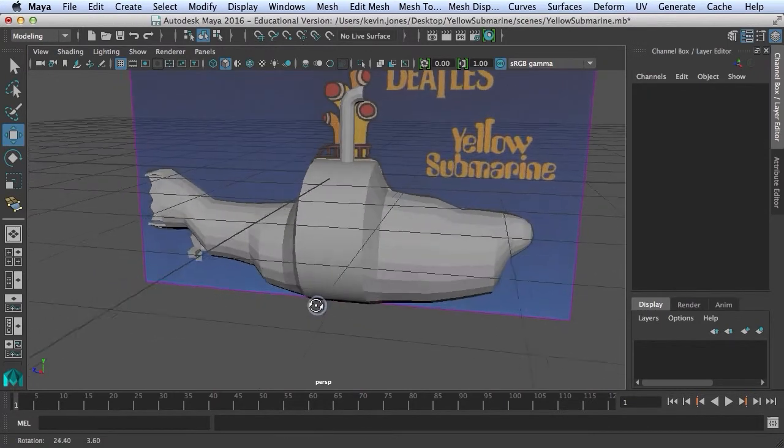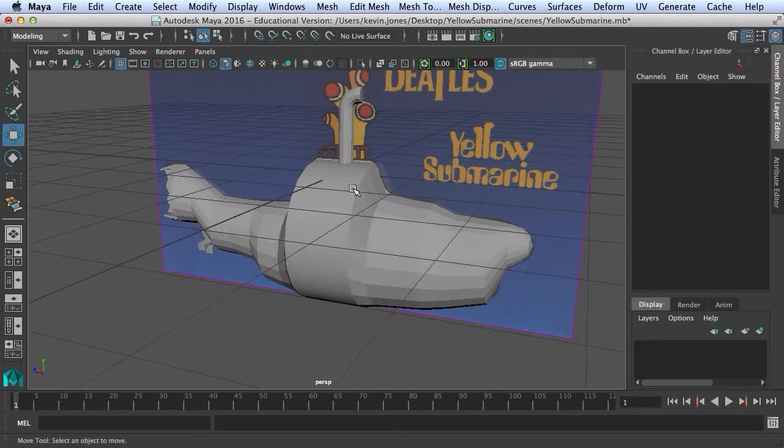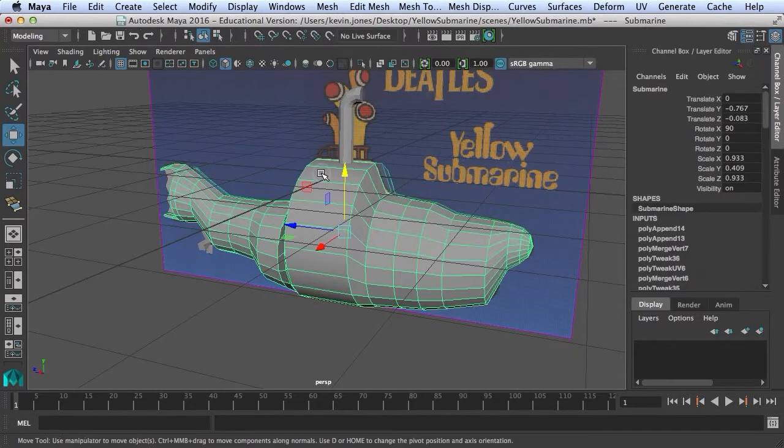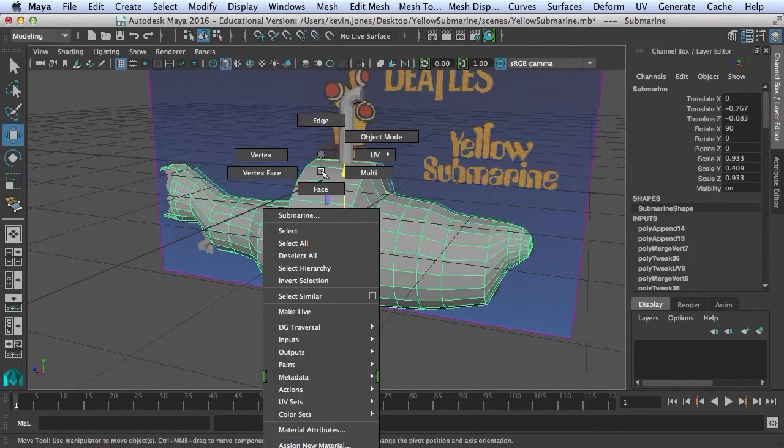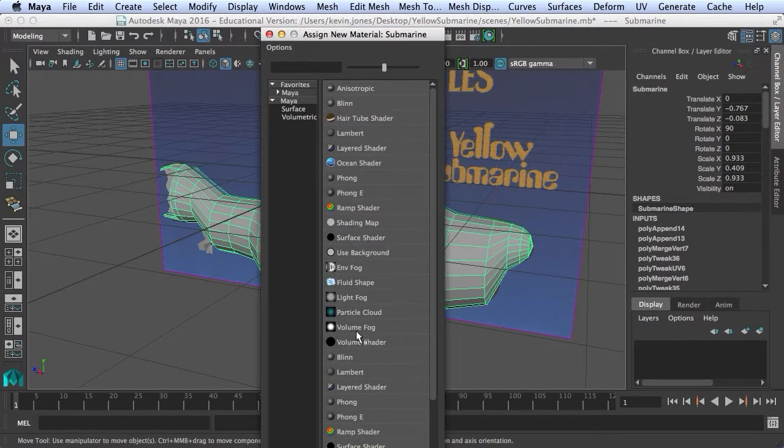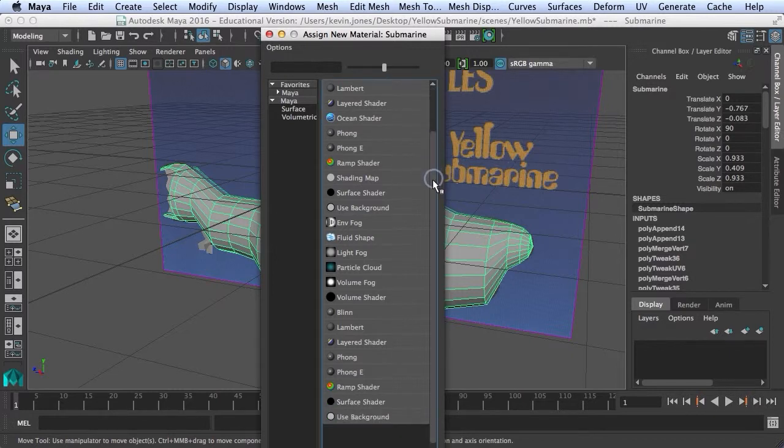We're going to be in object mode, and you're going to select your sub, and you're going to right click on it. You're going to right click and hold to get the marking menu, and you're going to come down, way down the marking menu to assign new material. And here's a big list of all the different kinds of materials that Maya can make.